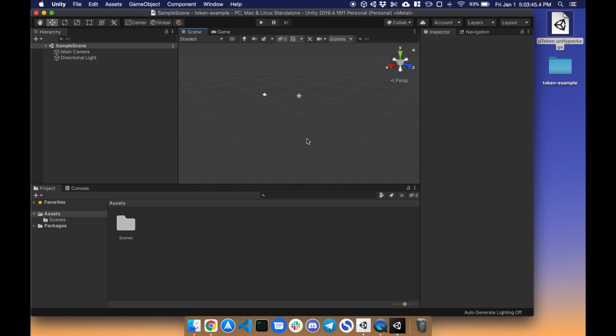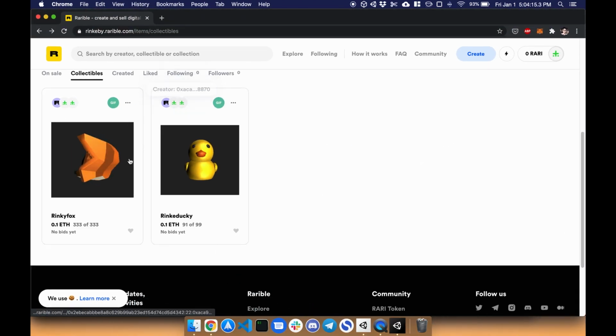So we have a blank project. I'm just going to import this in. This package here does things such as sending and receiving tokens. It also gets the balance of any token that you want. In this case, we'll connect to a Rarible 1155 token that I have.